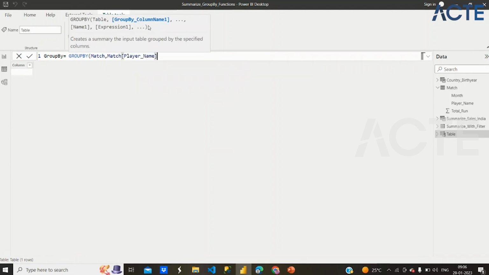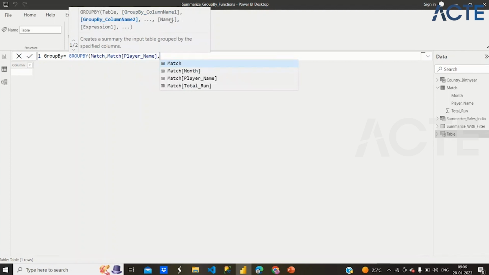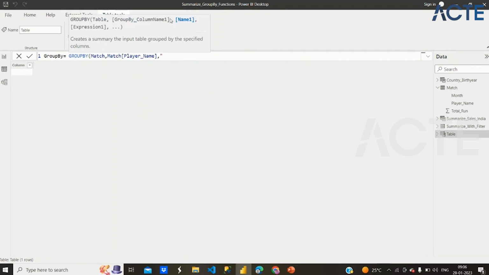And then we have to provide, so we are extracting the total run from here, right? So we will give the column name because it will give you a new column. So total run cricketer, we will give this as the column name. And then we have to write the expression for getting the total run.